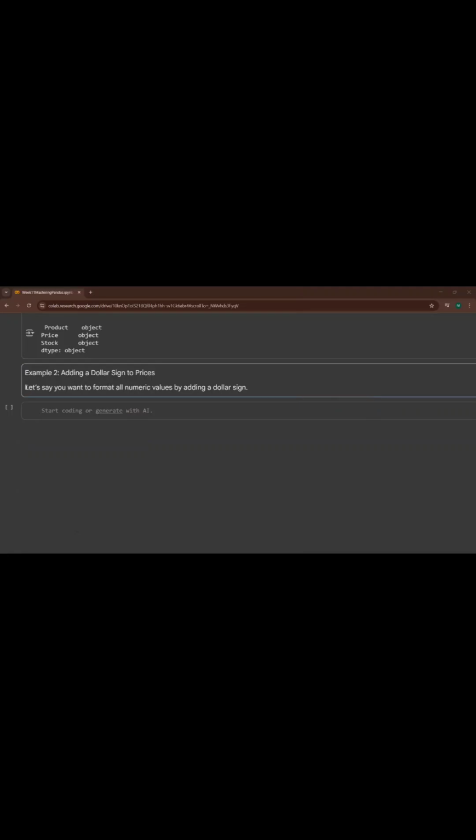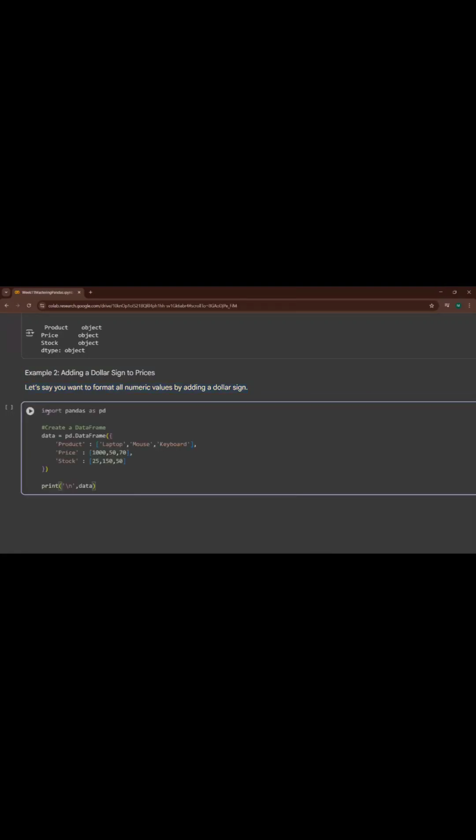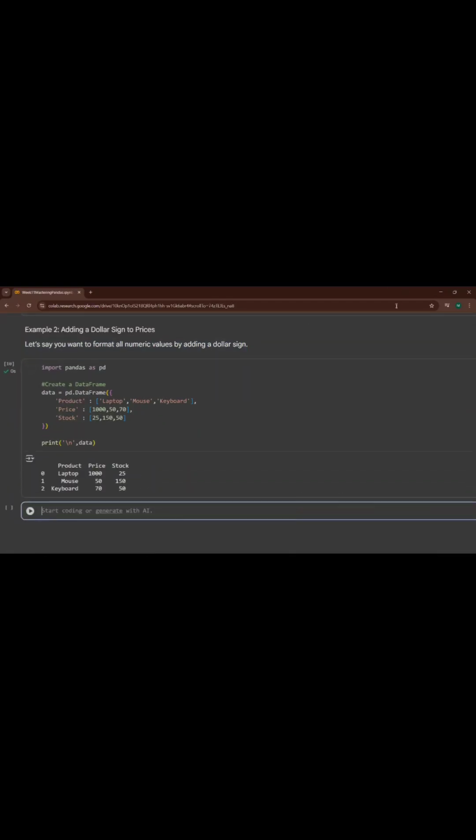Adding a dollar sign to prices. Let's say you want to format all numeric values by adding a dollar sign. This is my data, the same data again. Now what I have to do is apply the dollar sign in front of price and stock. How will I do that? I want to work on the numeric part now. I don't have any predefined function for that, so what will I do? I will create a user-defined function.